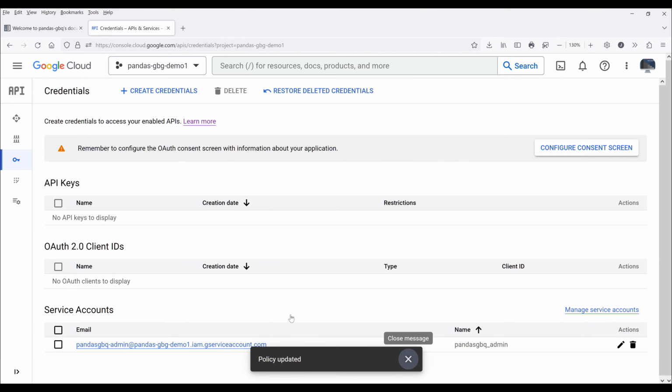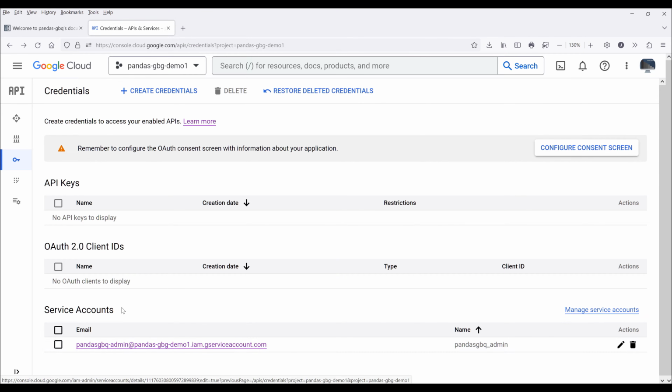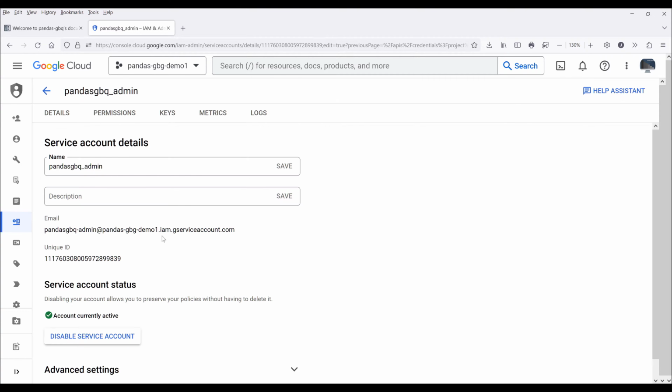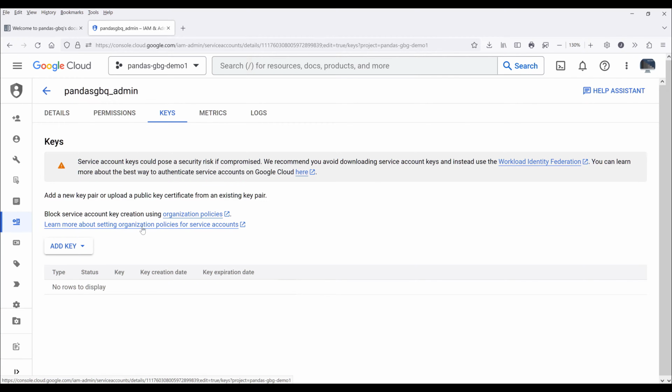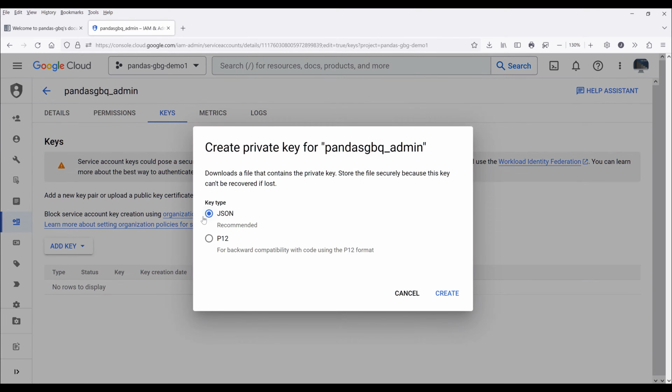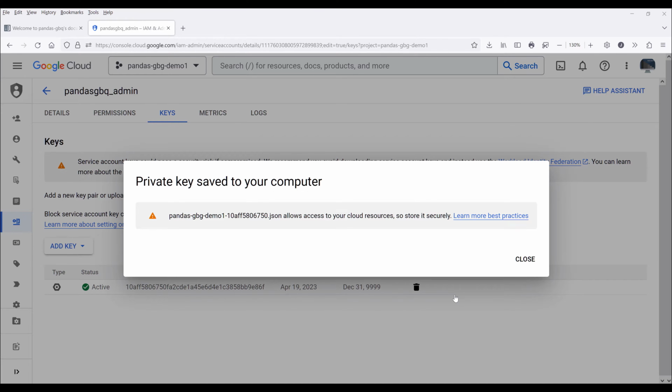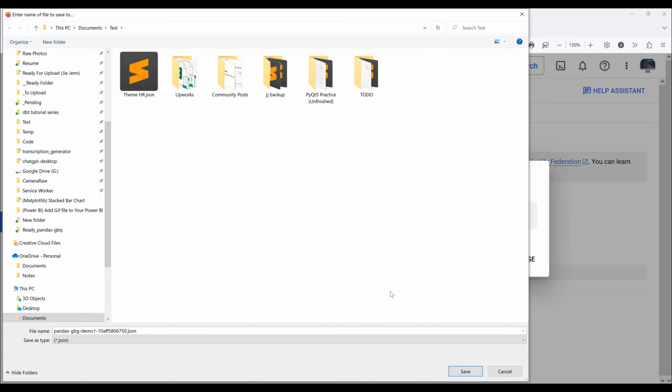Alright, so we now have created the service account. Now click into the account. On the top, click on Keys. Now here I want to click on Add Key and add a new key. For the key type, make sure that you choose JSON, then click on Create. Now it's going to prompt you to save the service account file.